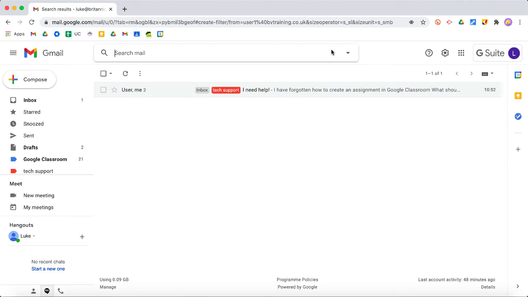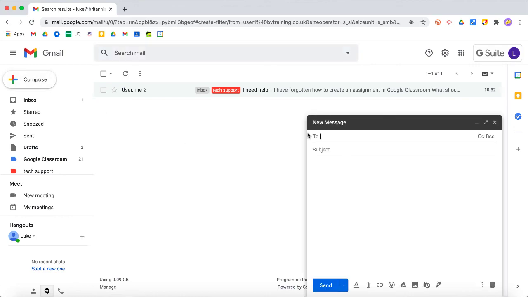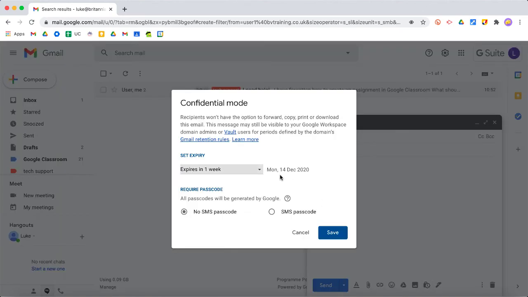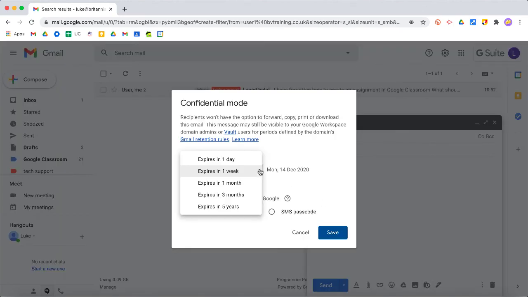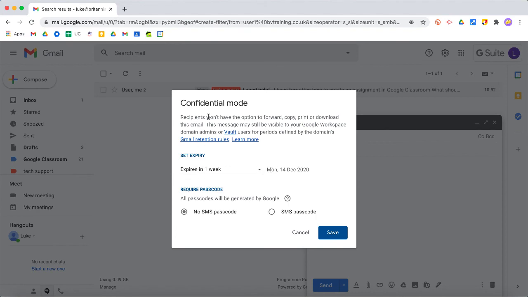And the last thing that I'm going to show you is confidential mode. So if you want to send an email to someone, down here where it's got a padlock and a clock, confidential mode can be really, really powerful. So you can set expiry dates on your emails for them to expire in, well, however long you want. And this also means that, like it says here, recipients won't have the option to forward or copy or print or download the email. Now do bear in mind, they might be able to take a photo with their phone of the screen. So there might be a way for them to keep a record of it, but they won't be able to easily forward it on or download it.